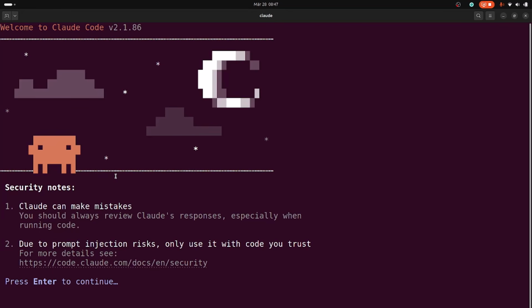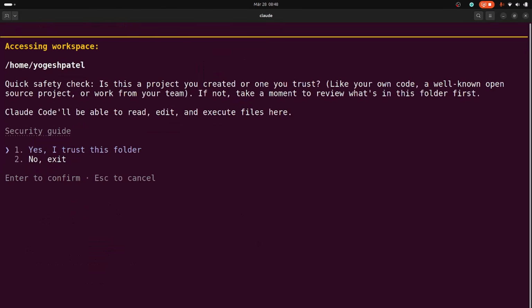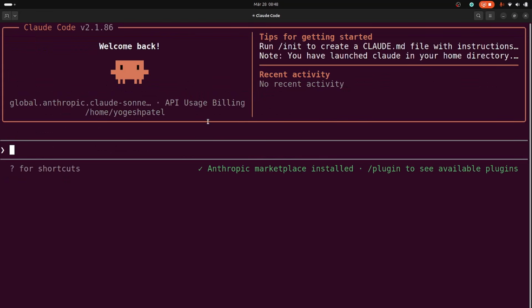Here it says Claude can make mistakes due to prompt injection risk. Only use it with code you trust. I'm going to press enter here, and you can see right now I am in my home folder. I'm going to just start using Claude Code in my home folder, but in your daily usage, I would recommend you open a folder where you want to develop some project and then start using Claude Code in that particular folder. For now, let's start with the home folder, and then I'm going to say yes, I trust this folder, and press enter. And you can see Claude Code started.